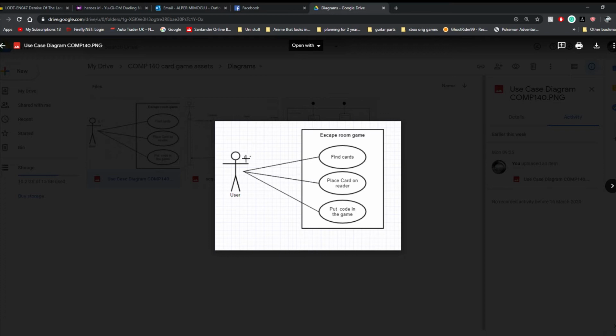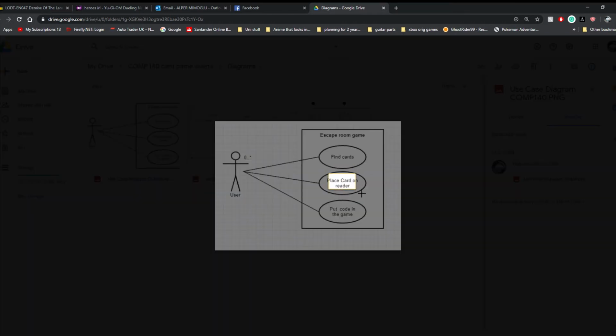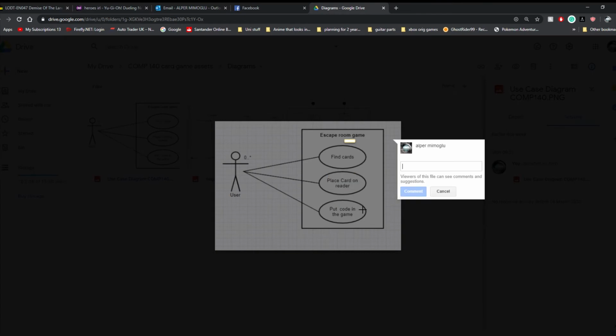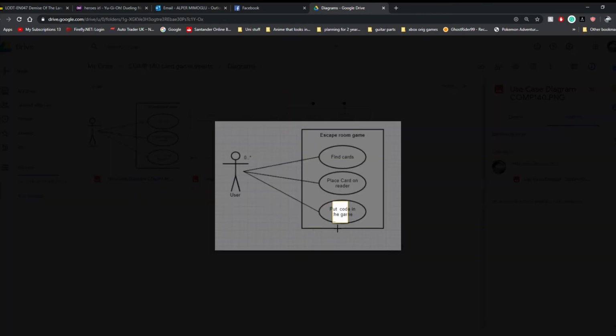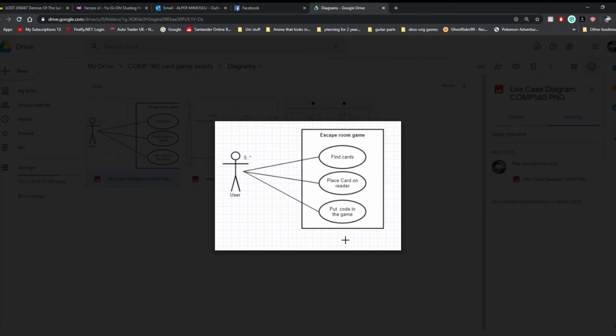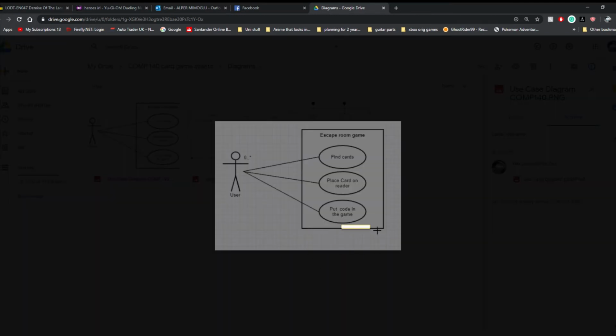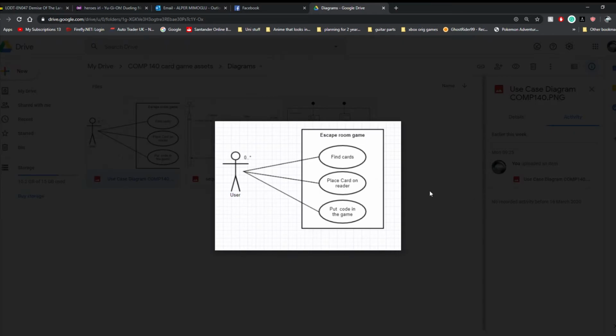This is my user diagram. You can see the user. All the user has to do is find the cards, place the cards on the reader, and then put the code that the cards generate into the other game. And then there should be a finished part here, but I forgot to put that in.